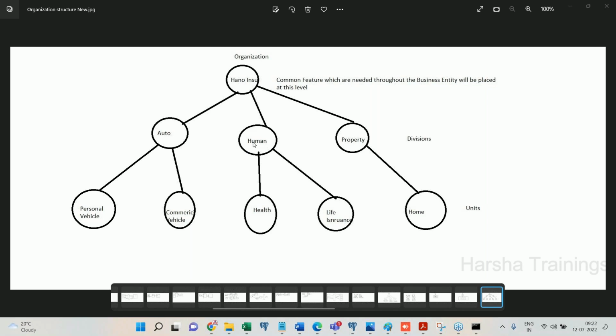I mentioned human because it can be health or it can be life. You may have pets also if you wanted to add. That's a different thing. And property. Property insurance can be home insurance or any other industry-related property insurance. These are divisions. Under each division, I have units. Under auto, I have personal auto and commercial auto.